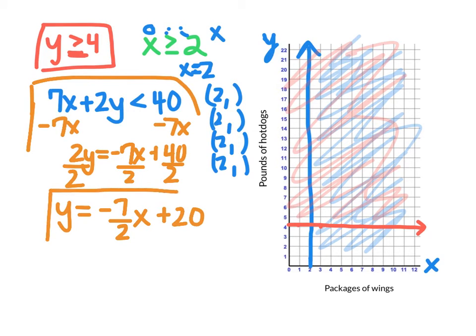Now again, I left out the inequality sign because I'm just worried about graphing it for now. My y-intercept is going to be 20, so I need to come way up to the 20 and put a point up here. From there, I need to go down 7 over 2. So I'm going to go down 1, 2, 3, 4, 5, 6, 7, over 2, put my point. Do that again, go down 7, over 2, put a point. Go down 7 again, and that put me over here, over 2.